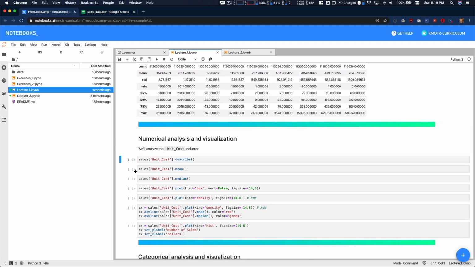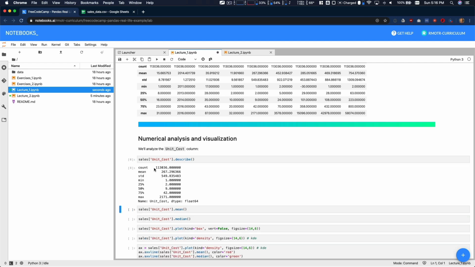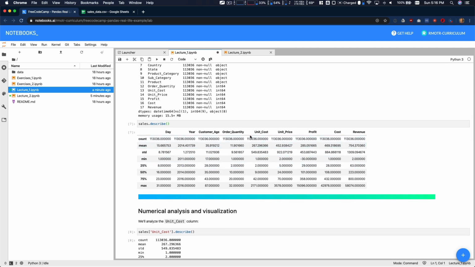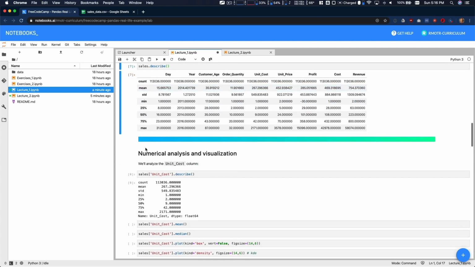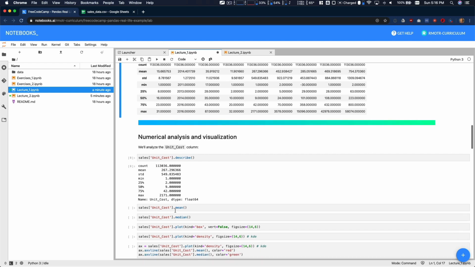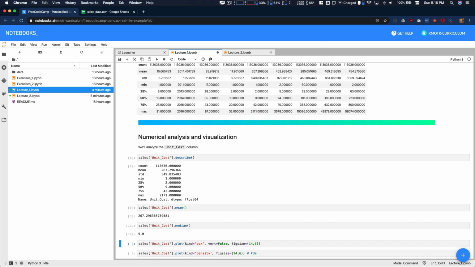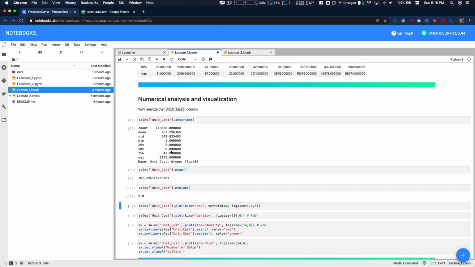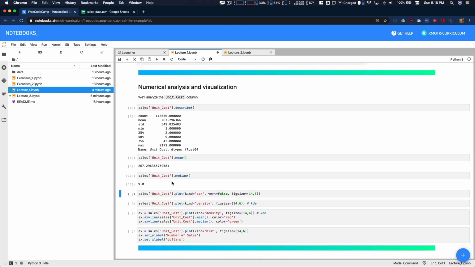Let's see what it looks like, and we're going to do describe only of unit cost, which is pretty much what we had right here. In this line, what we did was for the entire data frame. In this case, we're just focusing on the unit cost column. The mean, the median, all fields we know already pretty much from this, and we're going to quickly plot them.